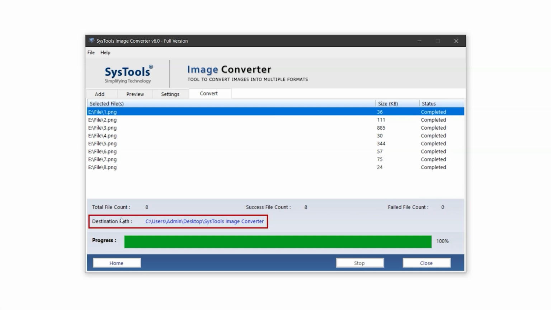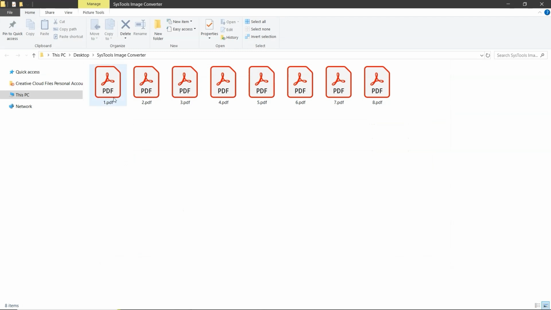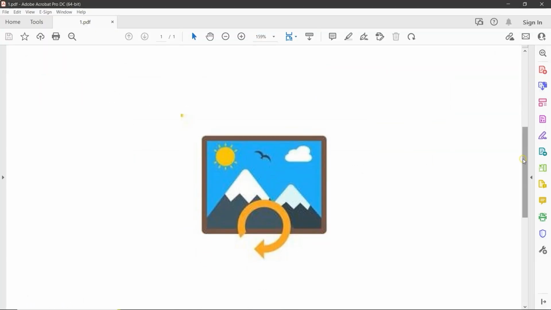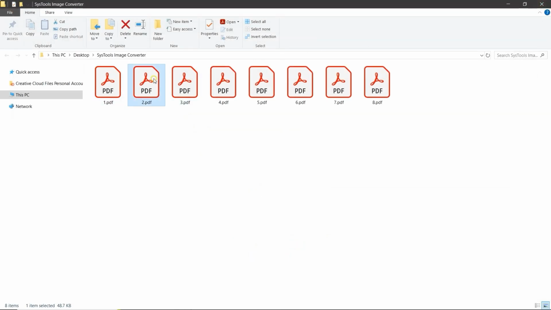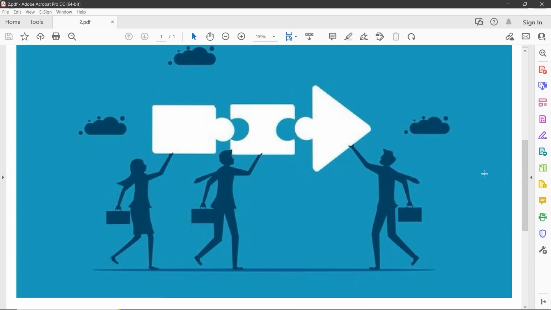Below that, the destination path for the exported folder is shown in blue. Clicking on this path will take you directly to the exported folder. Go ahead and click on it. Now open one of the PDF files. Let's also open another PDF file to check the results. And that's it. That's how you can convert PNG images using SysTools PNG Converter software.